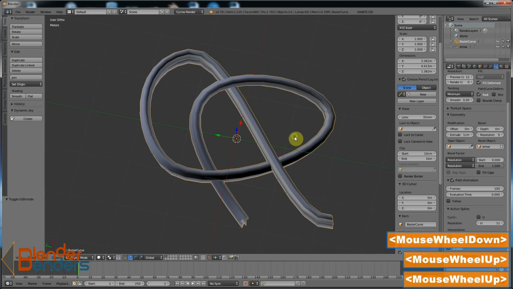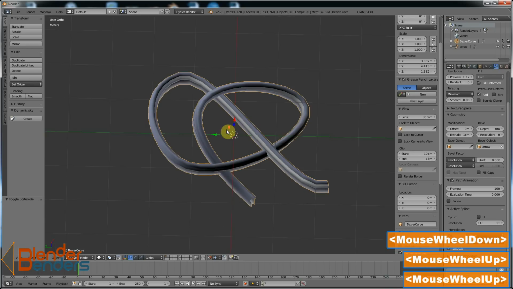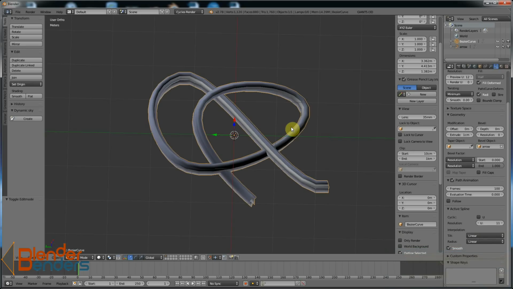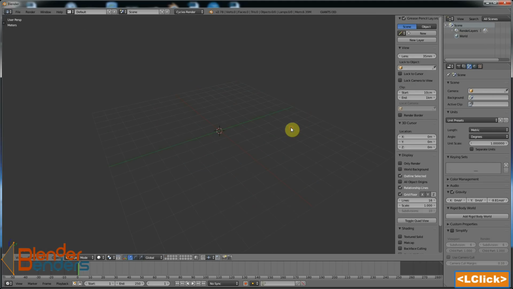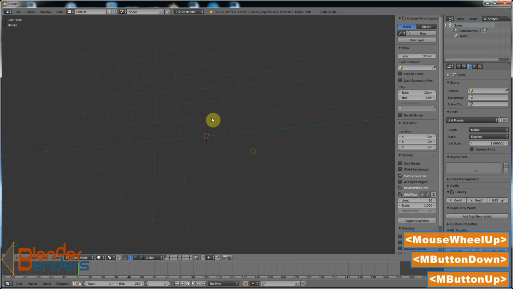Okay, so what else can we do with the curve? Well, actually, quite a bit. Let's start a new scene here. So I'll go Control N to reload my startup file. I've got a new scene here.